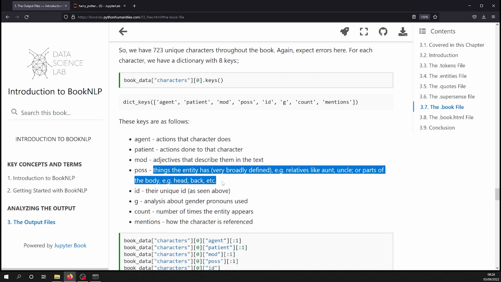POS, these are all the different things that the person possesses. Now, POS is very broadly defined, so it could be things that they own. So in Harry Potter's case, his broom. It could also be the things that he possesses with regards to familial or amicable relationships, so in this case, aunts, uncles. It can also be the things that he possesses as a human. So his body, his head, his back, etc. POS is very broadly defined. A good way to think about this is any time that Harry Potter or any character is referenced and it says his X, that's a thing that he possesses. So this is very broadly defined as any time that a genitive or a possessive descriptor is used for that person, it links up what that thing is that they possess.